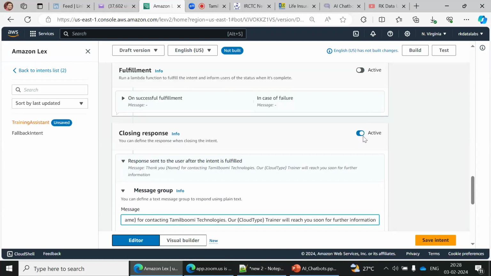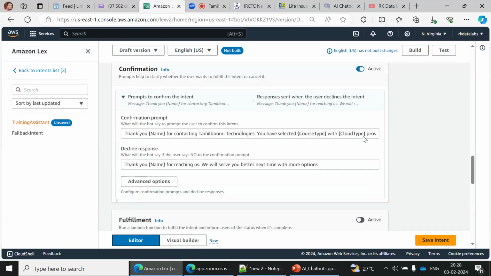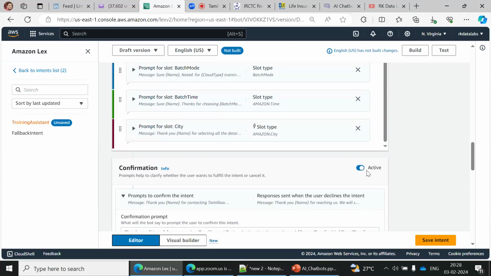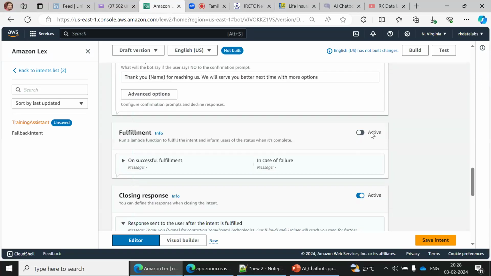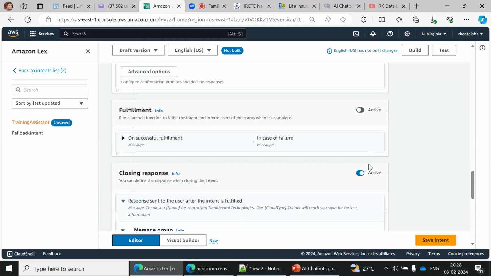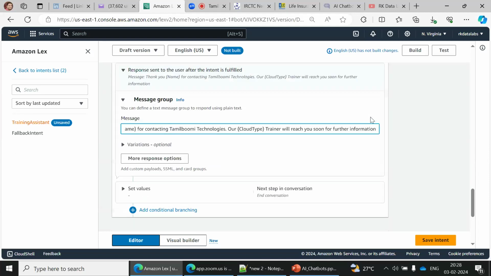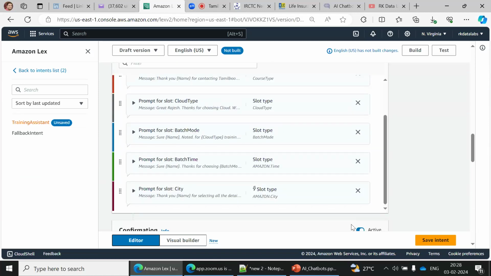Please ensure that on the right side there is an active button. You want to ensure that whenever you give some fulfillment or any information, active is enabled. Only for the fulfillment that expects a Lambda function, I have not made it active. Other than that, I have given active. Let me take you through all these things. Yes, active.